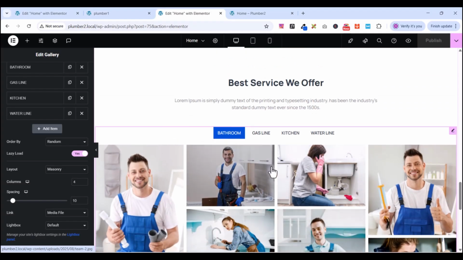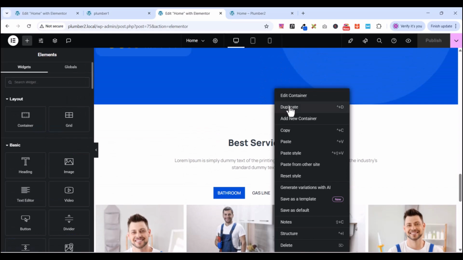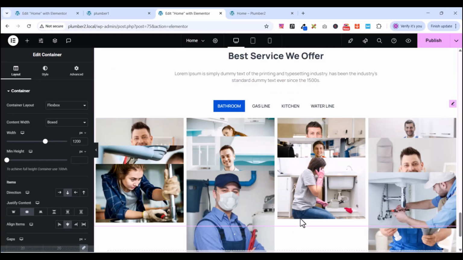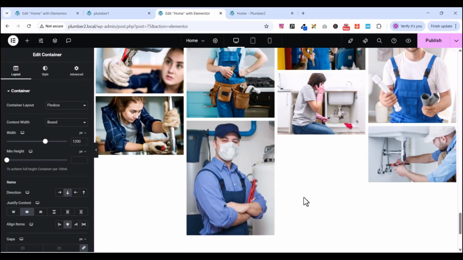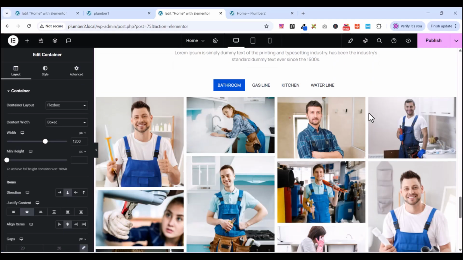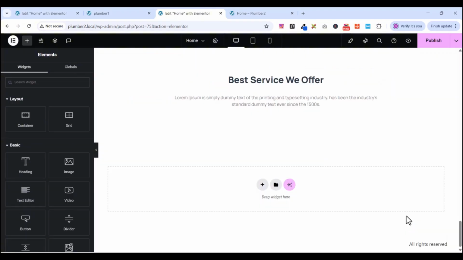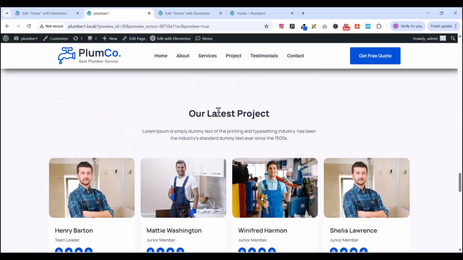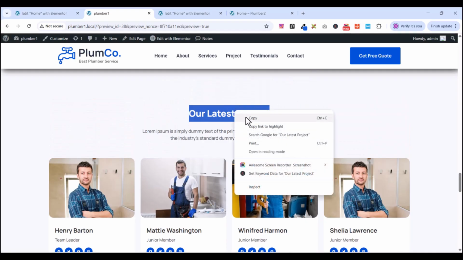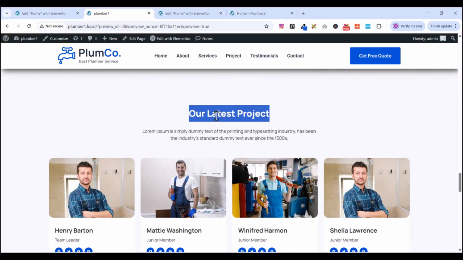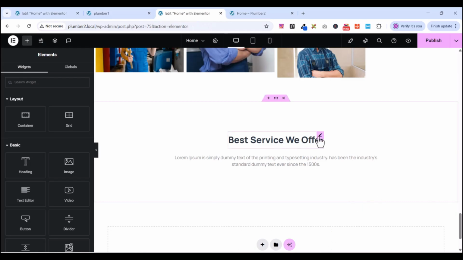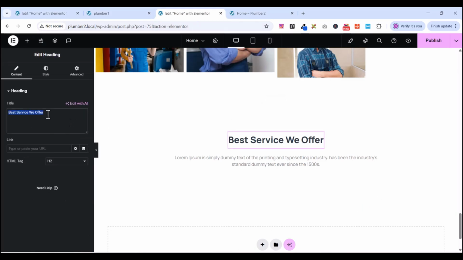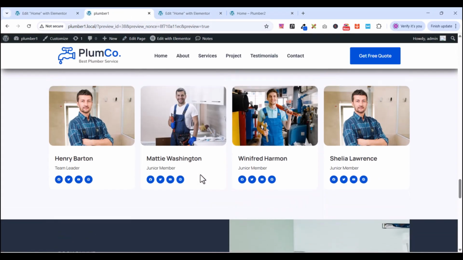Before that, I just want to duplicate this one. I'll duplicate this one, and I don't want this gallery, so I'm going to delete this gallery from it. I only want this text, so I'll copy this one, because they are using the same font, that's why I copy it. I'll go here, paste this back, and just maintain the down one.